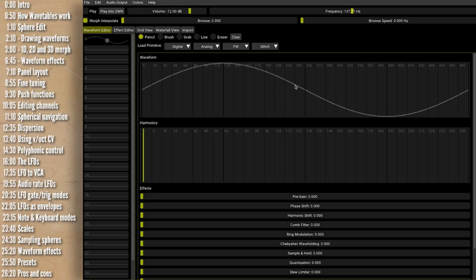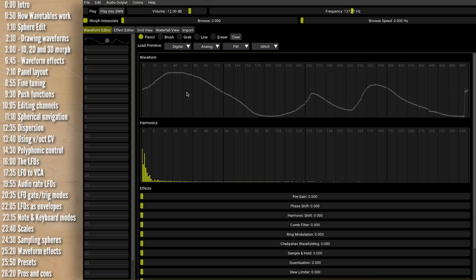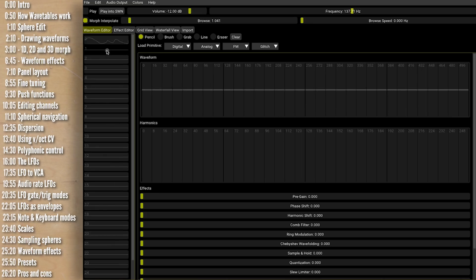Now, if I start messing with this waveform, it'll start to sound quite different. Take a look at the harmonics as well. So I just created one waveform, and I have in SWN a table of 27 of these. So I could go ahead and load up another waveform, let's say a sawtooth, and then another.